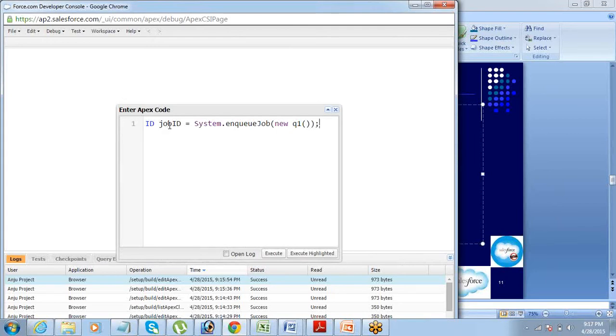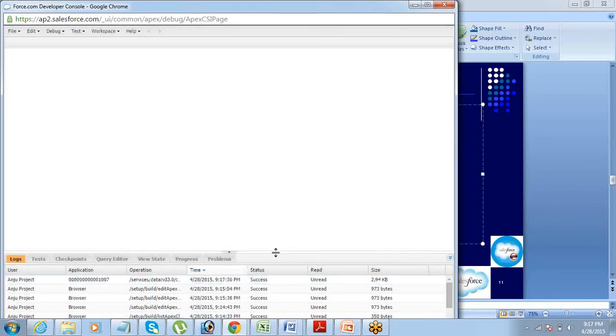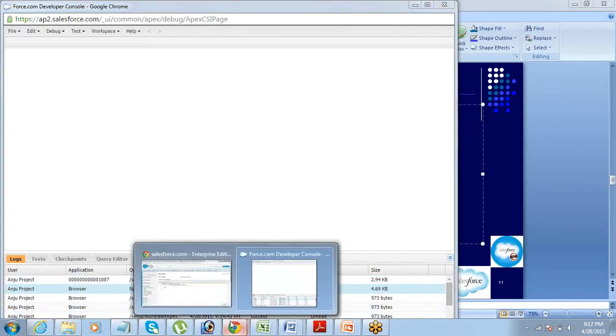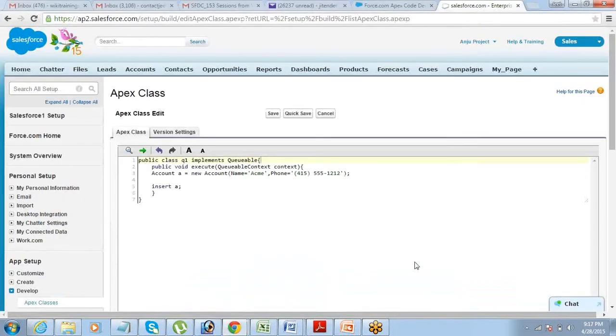Yeah, so the System.enqueueJob method returns the job ID, so I will just execute this one. Okay, your job got executed and now it must have got queued, right? So where will we find whether the job has got queued or not? Under monitoring.